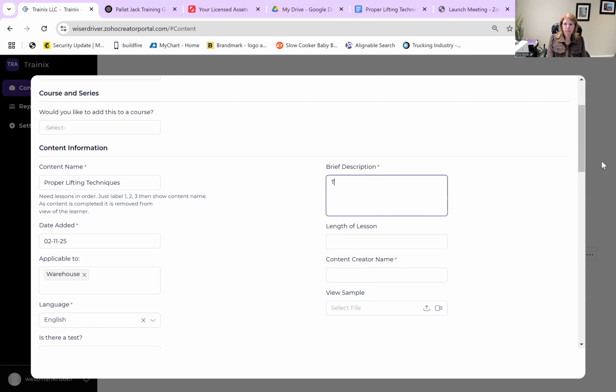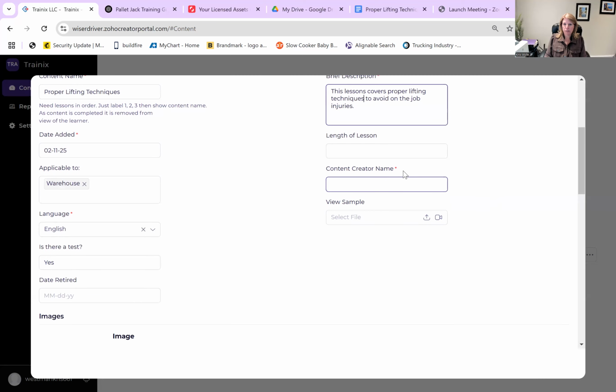This lesson covers proper lifting techniques to avoid on-the-job injuries. ChatGPT is great at writing this type of thing too, so you can make this as robust as you want. I don't know how long the lesson is, so I'm going to leave that blank for now. I'm going to put myself as the creator.